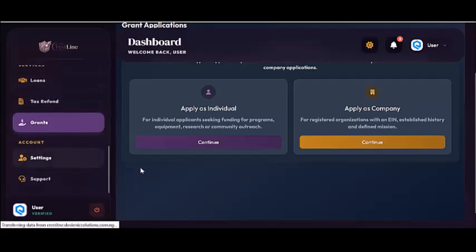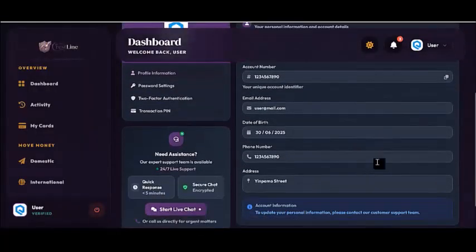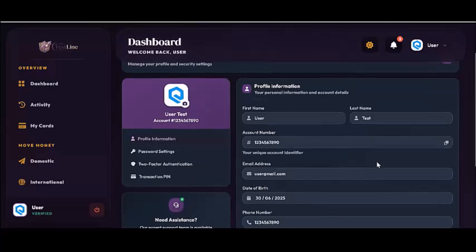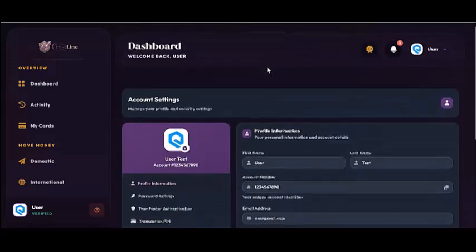Settings is just for you to edit your profile. So you can change your name, your email, and stuff like that. Change your password, your Wi-Fi, transaction pin, and stuff like that right here, right? So that's basically how the user dashboard actually works. As you can see, it's very straightforward and straight to the point. Nothing too complicated here. All right.